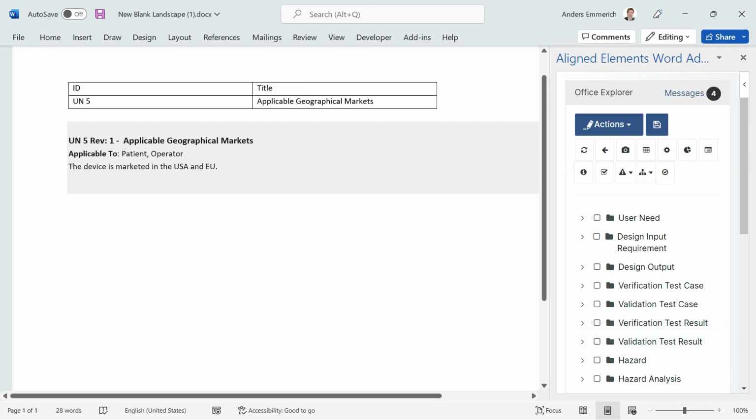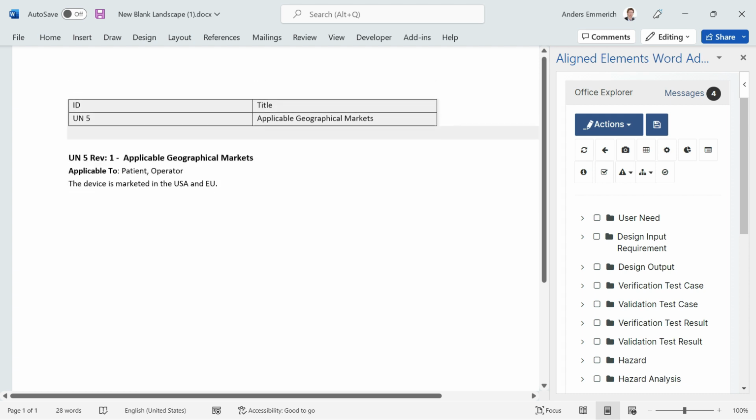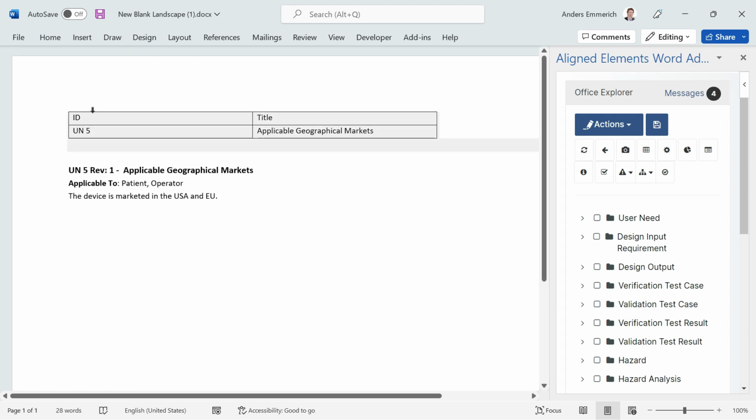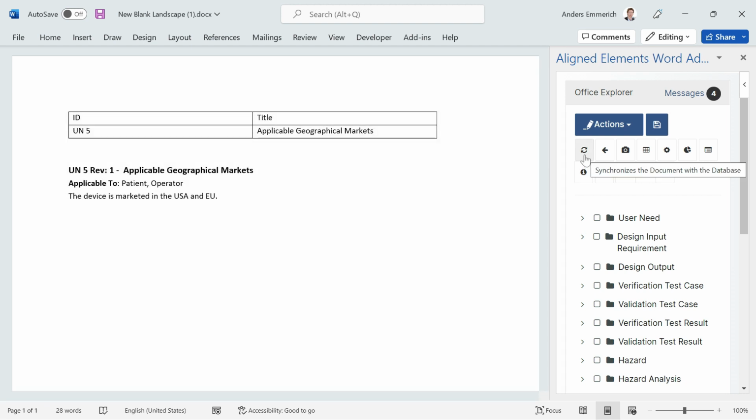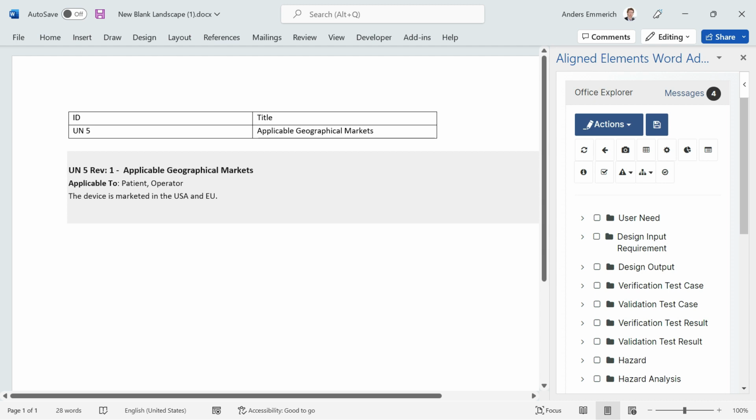Now there's quite a difference in how synchronizing works, because synchronizing these contents will actually run the query again and return the data that responds to the query filter. So it could be that next time you have different user needs appearing here. But that's the beauty of using queries, right?